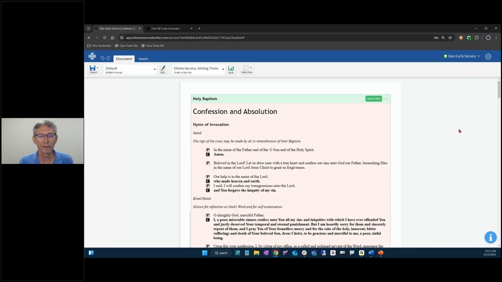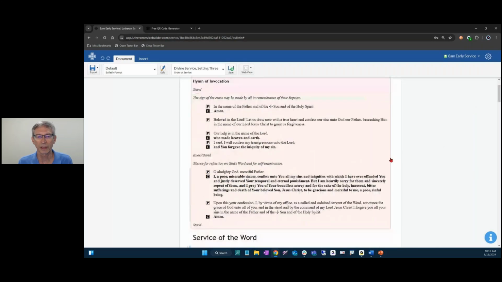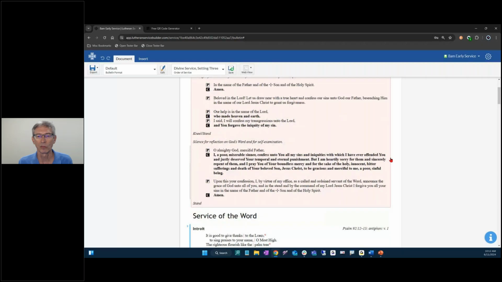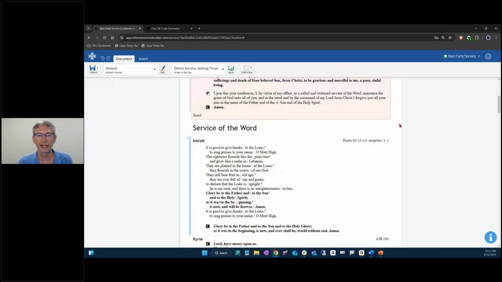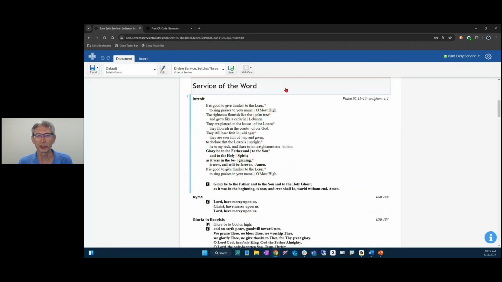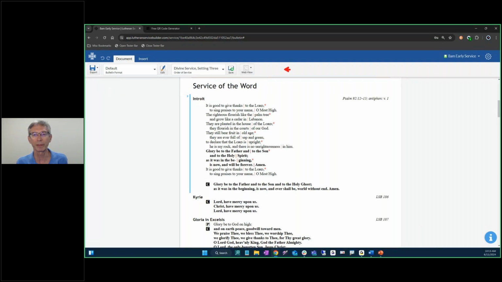Let's scroll a little bit past here where the baptism is inserted. I'll come back to that in a moment. But let's go down to the area of the service where the service of the word appears. Actually, before I go to the service of the word, let's talk about this toolbar here that appears underneath the top blue bar.